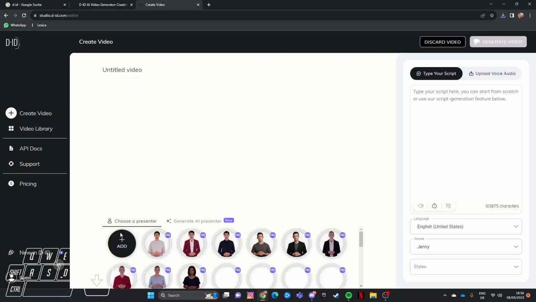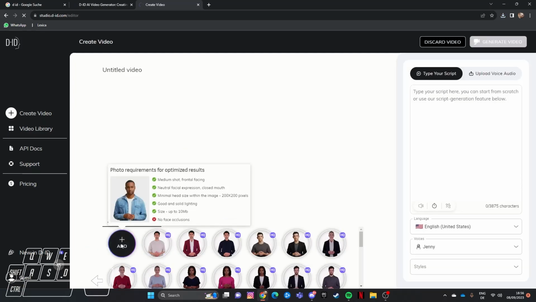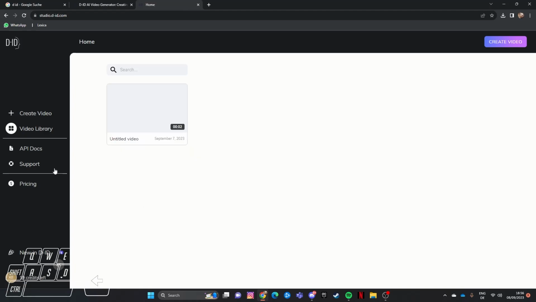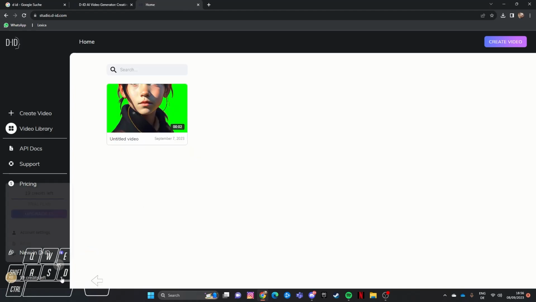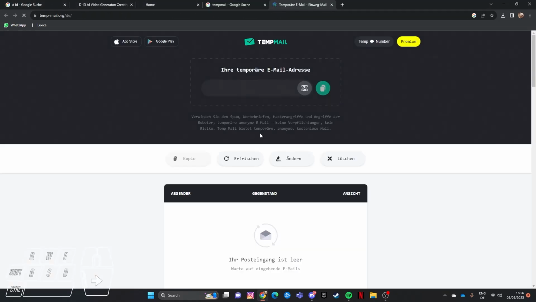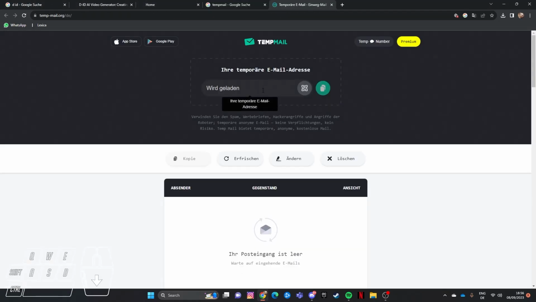Now this is what is essentially important, D-ID. This tool helps us animate the actual character, so go over to the main page and start the free trial. You have 20 credits per account, but my little trick is going over Temp-Mail, creating a new email address, verifying my account, and voila, infinite video spawn basically.